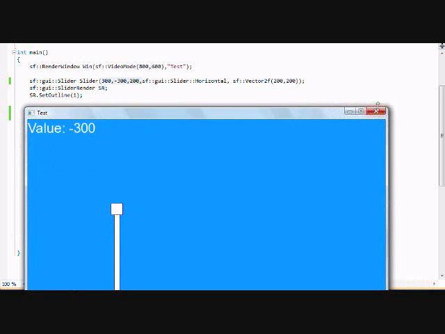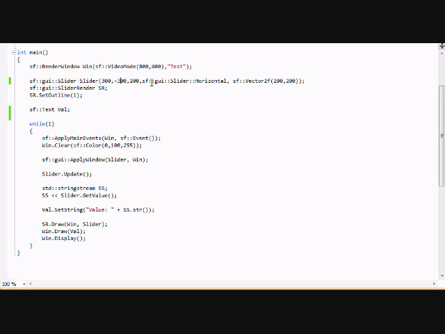Now these values can change. I could change it to 500, and a cool thing is that the first thing that I changed when I started this video is the vertical. That's right, it can go from a vertical to a horizontal slider. Now horizontal is left to right, vertical is what you saw, up and down.